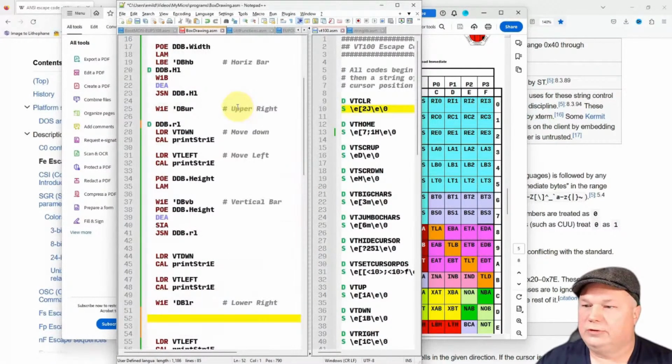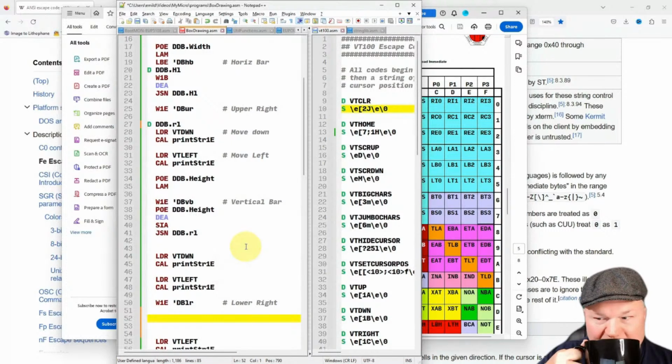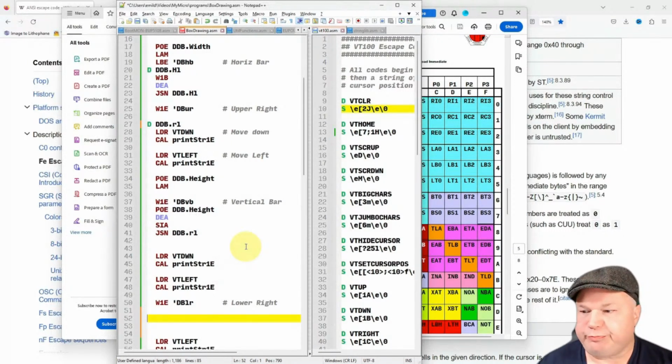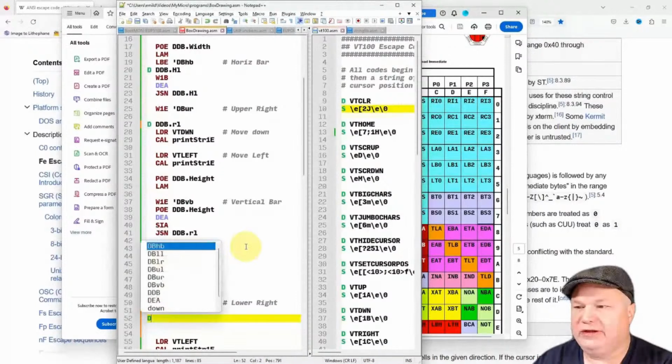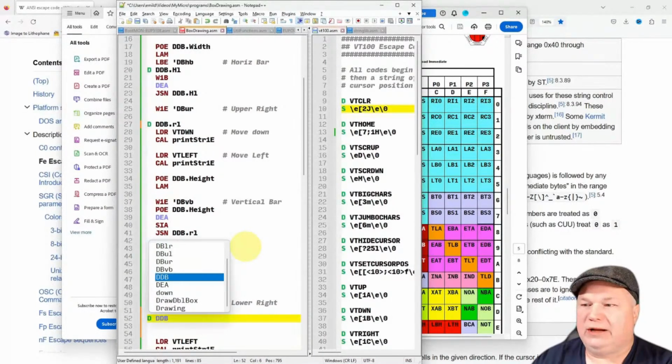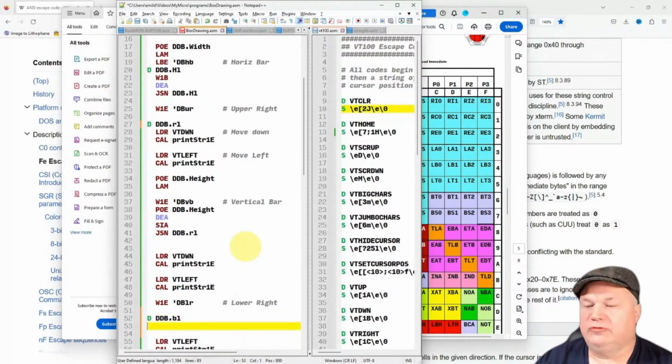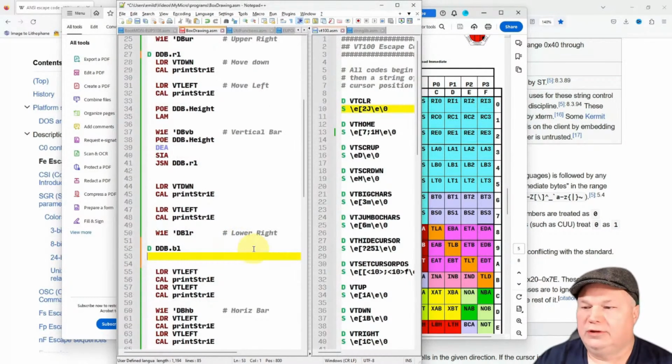We want to, let's see, that's the right line. So this will be the bottom line. Let's define draw double box dot bottom line, because we're going to need that label eventually. Then kind of the same thing. We're going to do the two cursor moves first. Then we're going to load up our width. And luckily we didn't destroy our width.